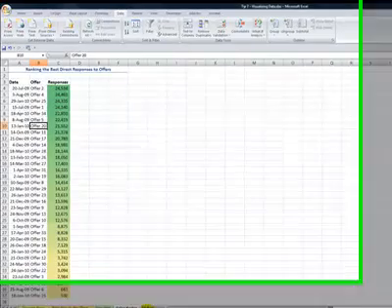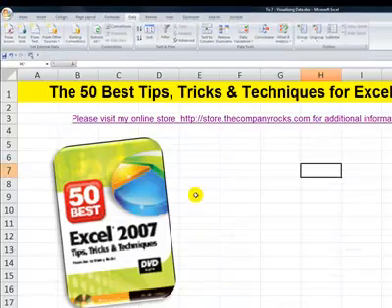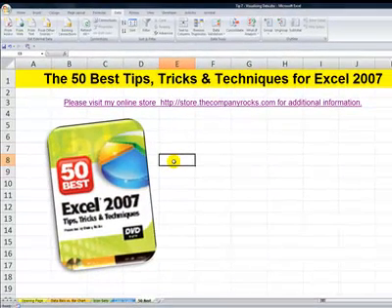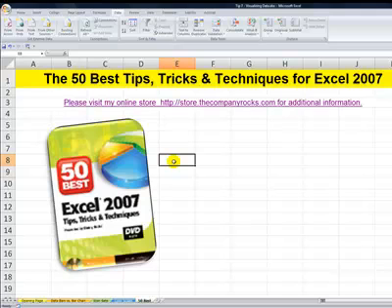So there you've seen how you can take advantage of conditional formatting tools in Excel 2007 to visualize your data right in the sheet. No need to have to go through the time and the trouble to create a separate chart.